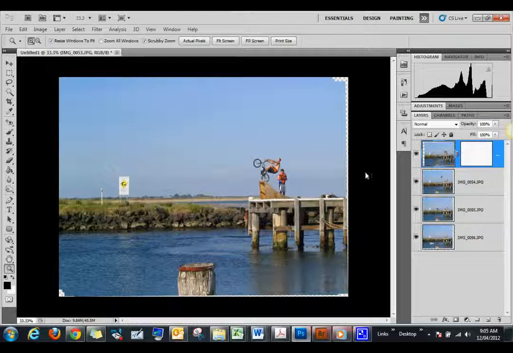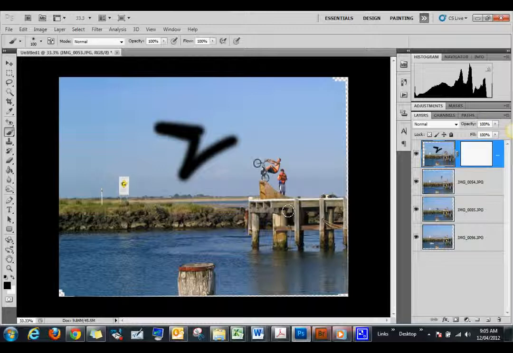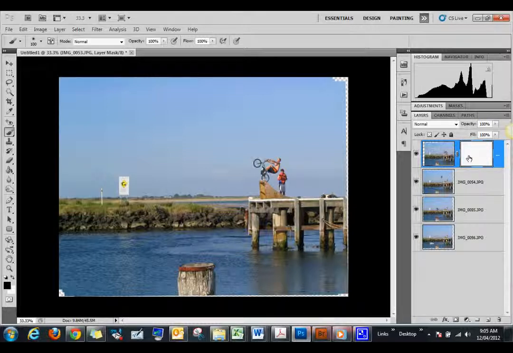Be careful when you're painting. Let's select a paintbrush here. At the moment I've got the layer selected, so if I paint, it's just going to paint black on the actual layer itself. So I'll Control Z. I have to make sure that the actual layer mask is selected, so I've just clicked that there. And now when I paint black, it starts to show through from the layer behind.